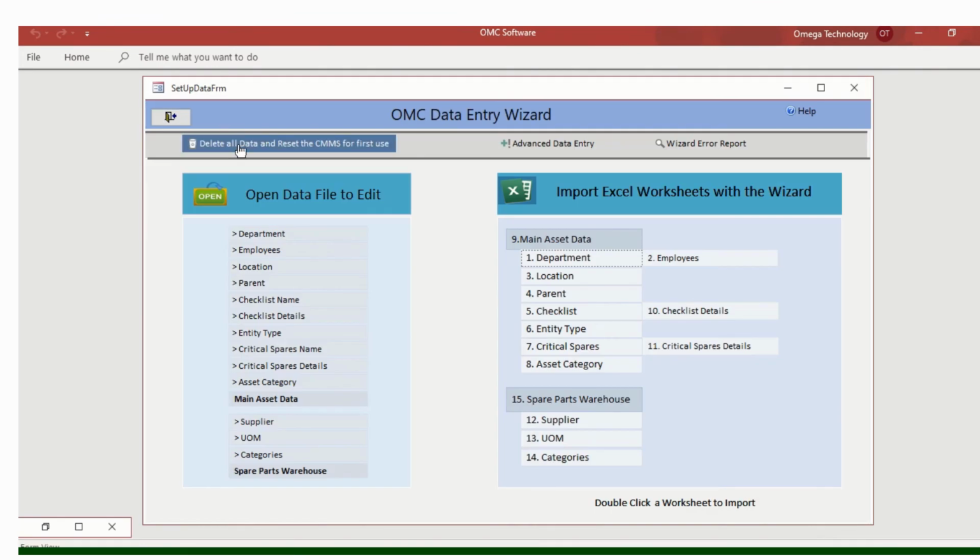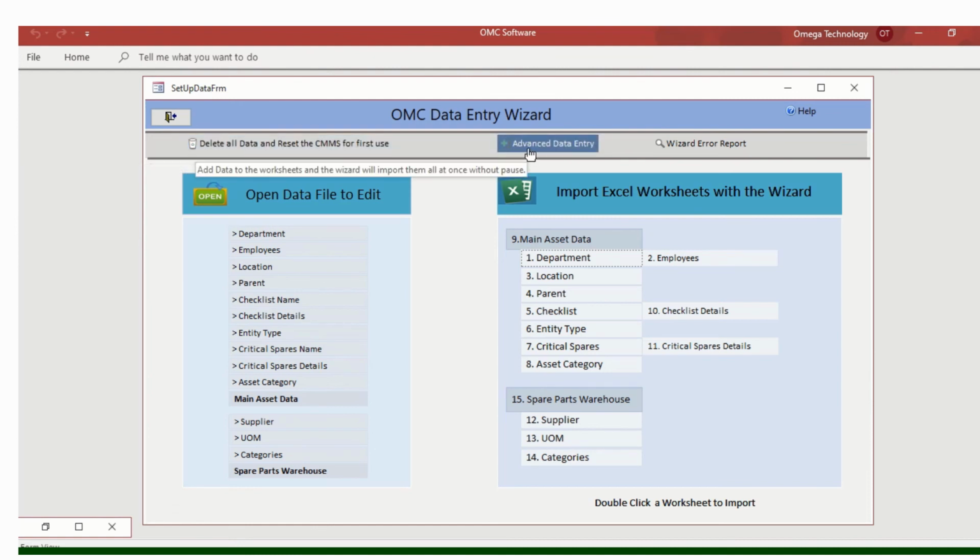Now at the top of the form are 3 command buttons. The first command is used to delete all the data imported into the CMMS. This is useful if you want to remove all your data and start over. The second command allows you to import all 15 worksheets in a single step. The third command is a report that displays any errors encountered during the importation process.